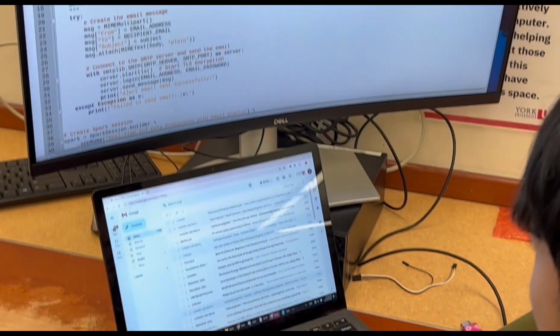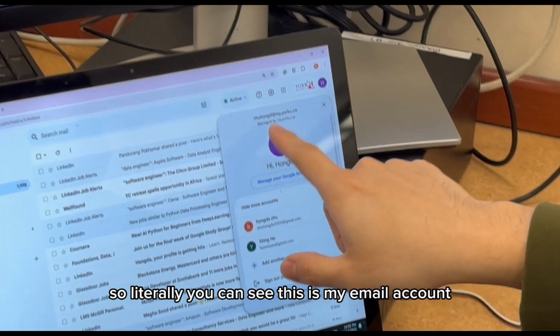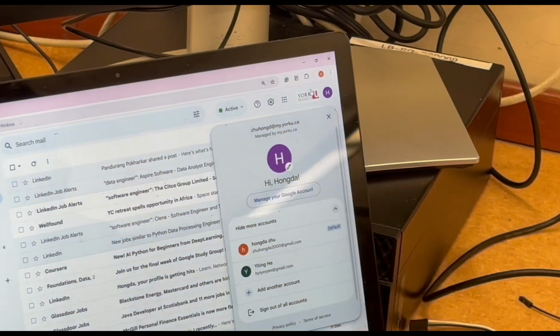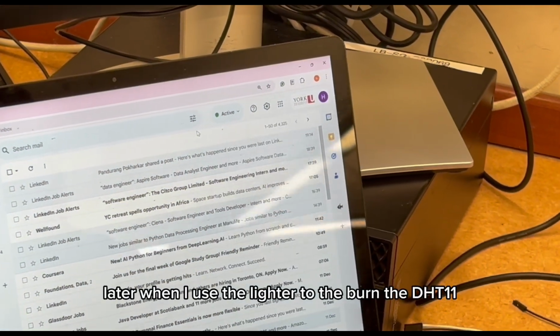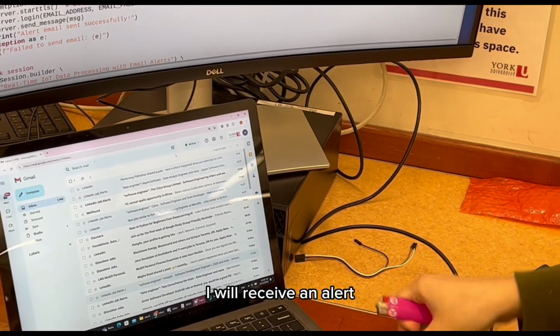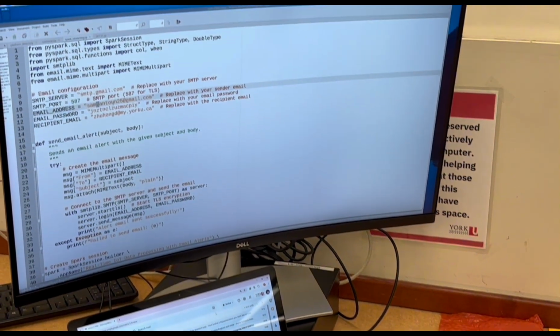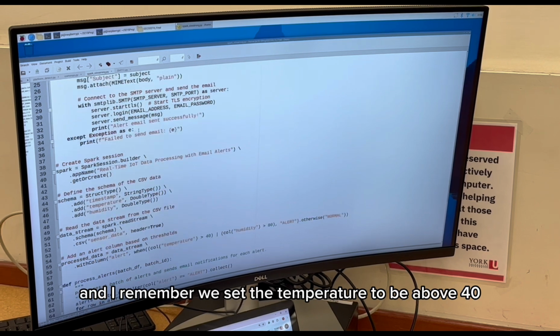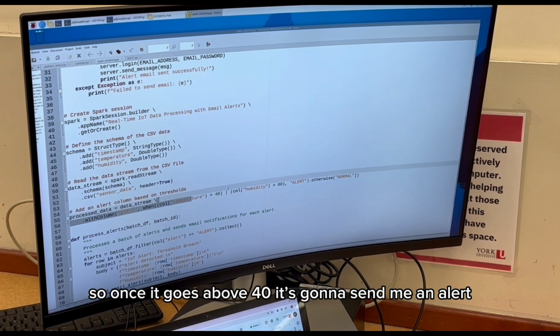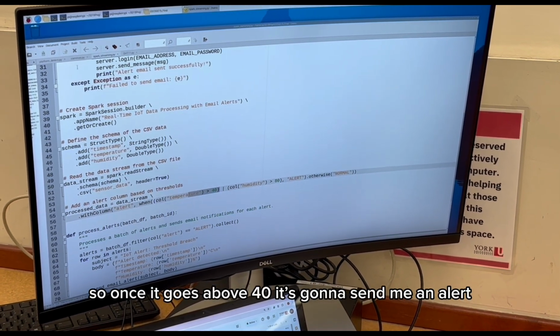Let me just open. So later you can see this is my email account. Later, when I use the lighter to try to burn the DHT11, I will receive an alert. I remember we set the temperature to be above 40. So once it goes above 40, it's going to send me an alert.